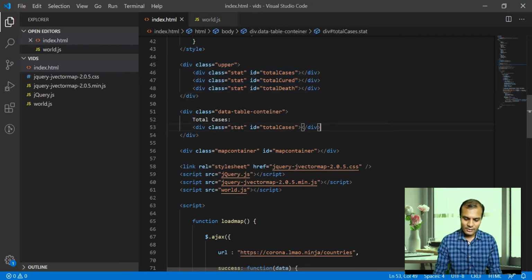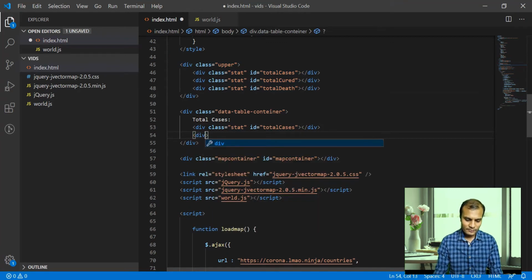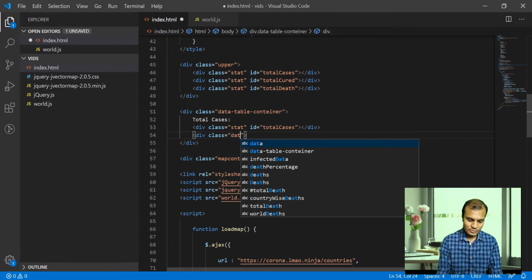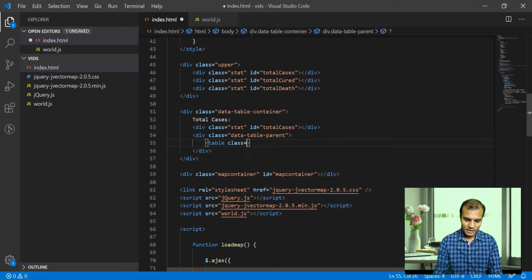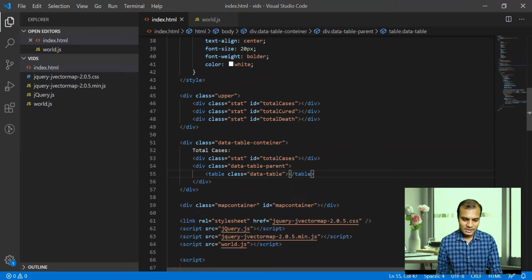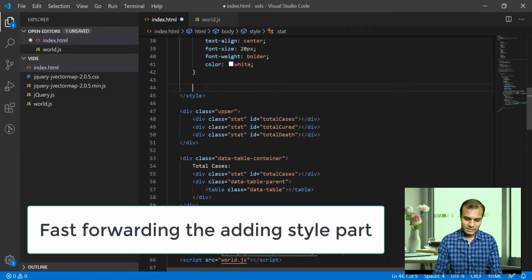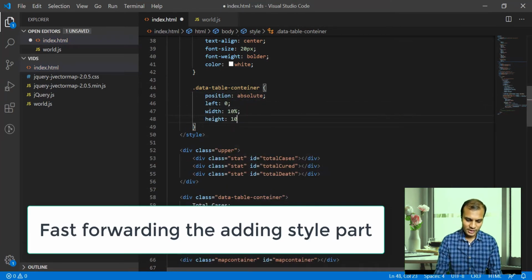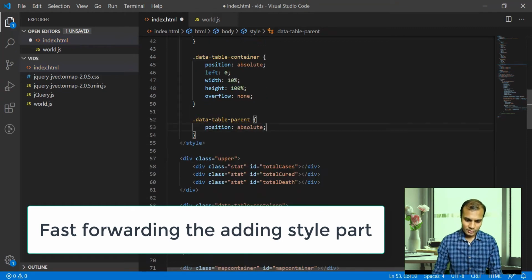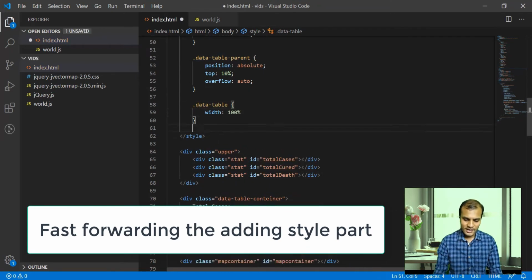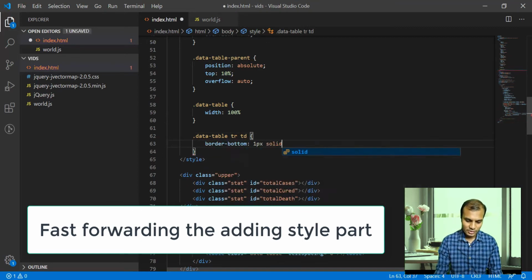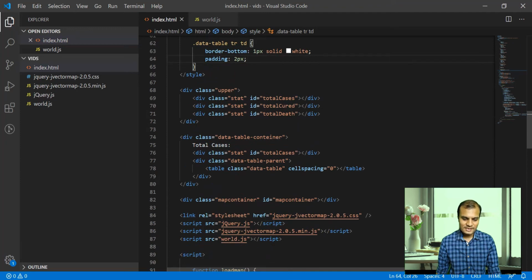Okay, so that's it. Now I want to add one more div here. Div class equals to data table parent. Okay, and finally inside this div I want to add a table class equals to data dash table, and table end. Okay, so let me add the styling for these classes. That should be all. So this is basically the left section.